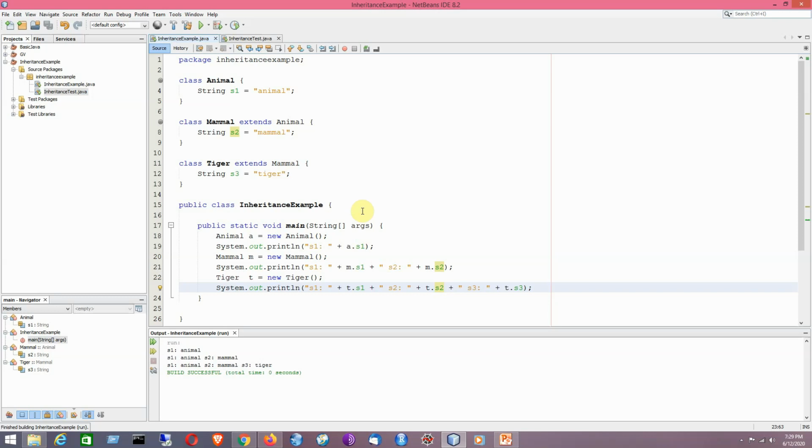So it is basically showing the values respectively. By inheritance, the Mammal object reference m will be able to access the property of its parent, that is Animal, named s1, that is m dot s1. Similarly Tiger will be able to access its own property as well as the property of its grandparent, that is Animal, and the property of its parent, that is Mammal. So that is the idea that I have implemented here.